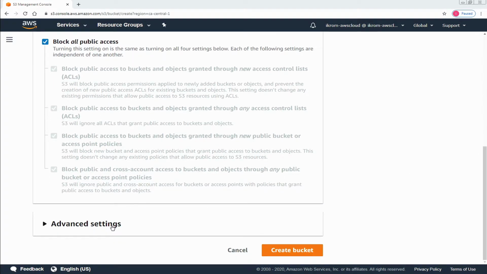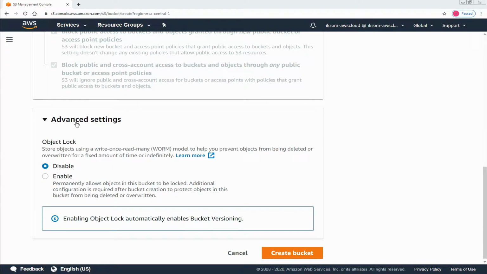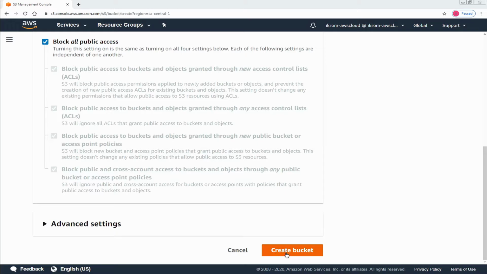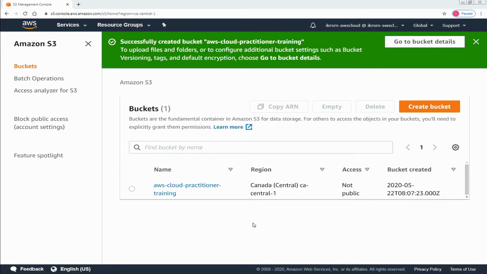Then in here we have advanced settings. Don't worry about this one because this is a very minor thing. Now if we click on this one, create bucket, it will create a bucket for us. So now simply click on this one. And now it creates a bucket for us. And now as you can see, it has created a bucket.